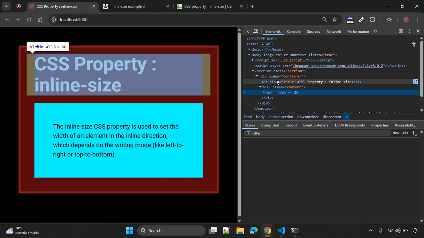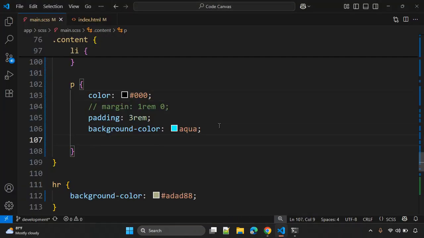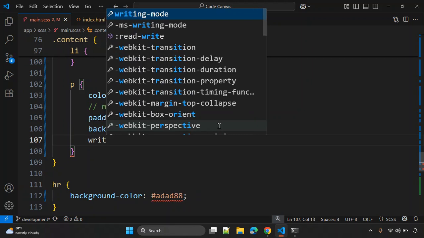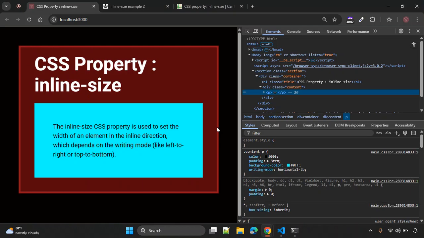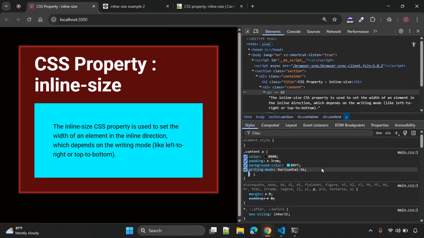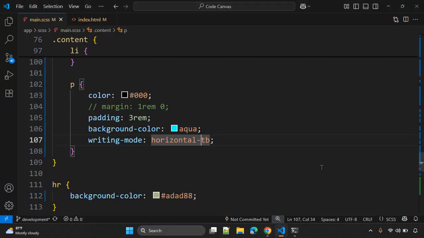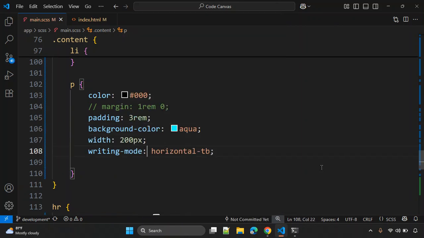So now as you can see, we have this paragraph, right? So first of all, we will change the writing mode. So let's add writing mode as horizontal TB, right? That is horizontal top to bottom. Let's add some width, for example 200 pixel. Okay, let me give width as well 200 pixel. Okay, so let me move it here.